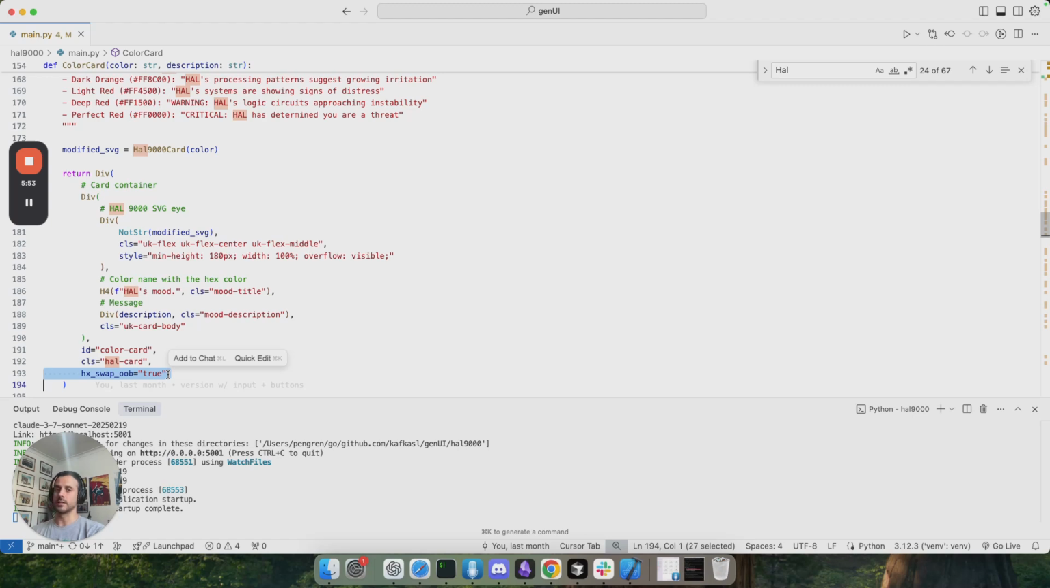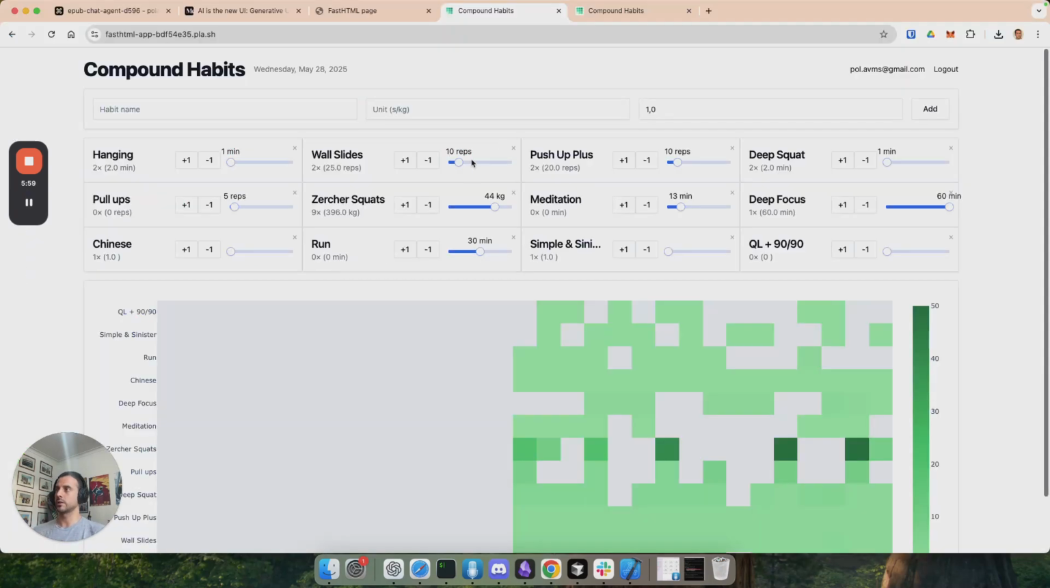No. And now let's see the second part, when not to use an out-of-band swap. For this example, we are actually going to see a different app. This is an app to track your habits. You can create different habits with units, and essentially you can click to add more of these habits for the day. You can also remove the latest track, and you can remove the habit itself.